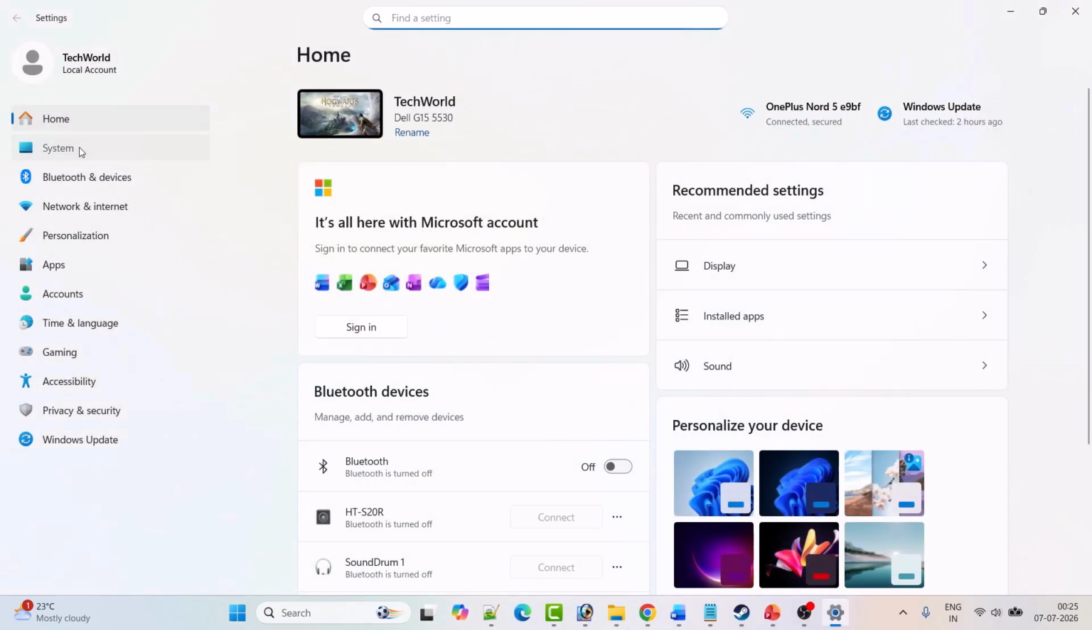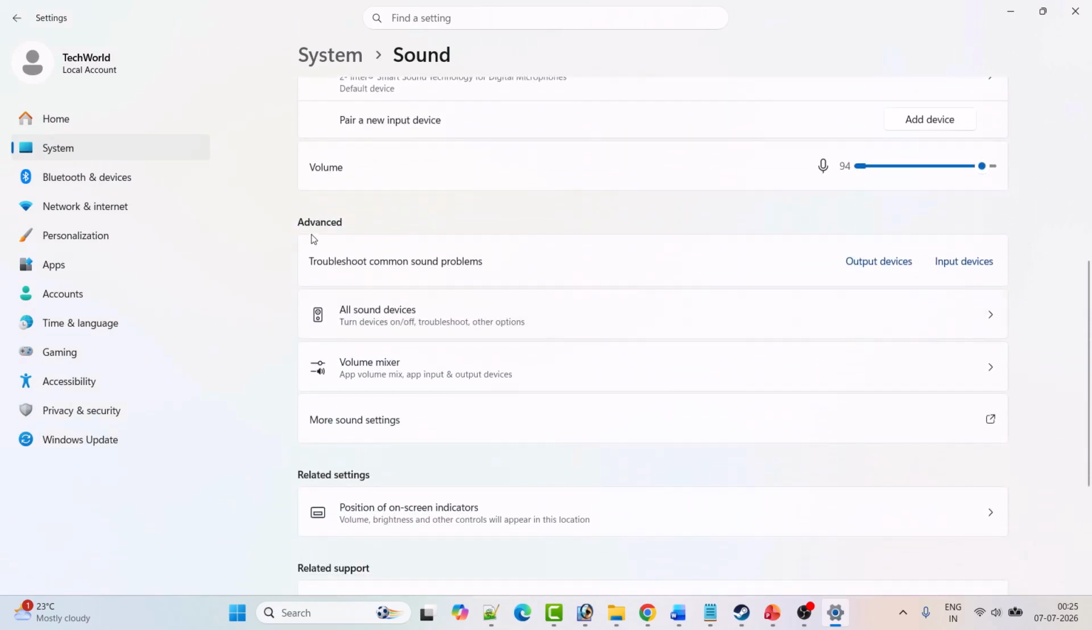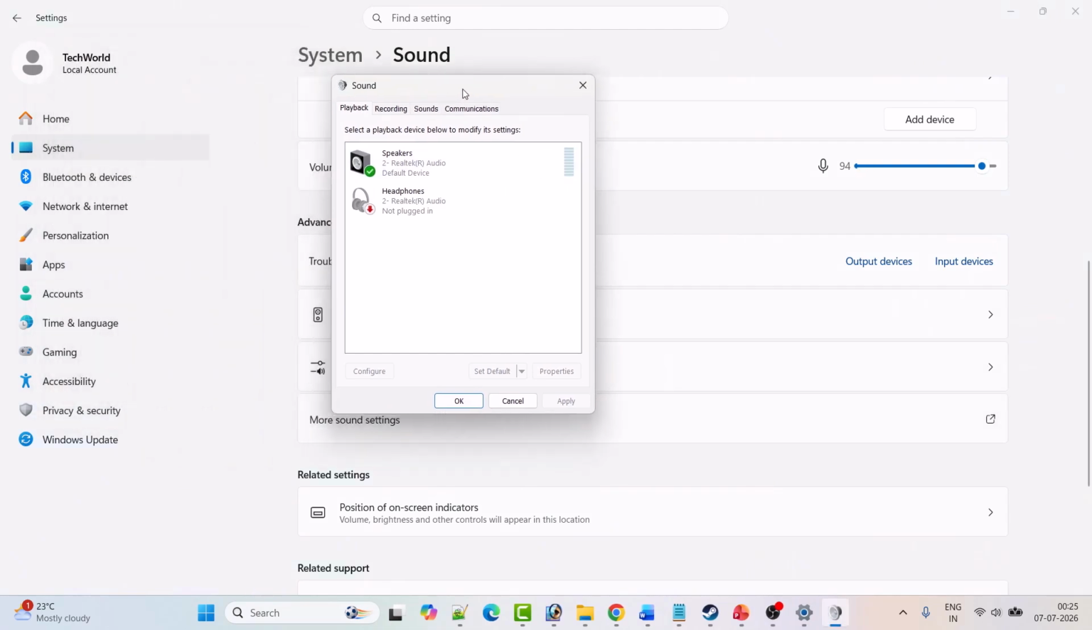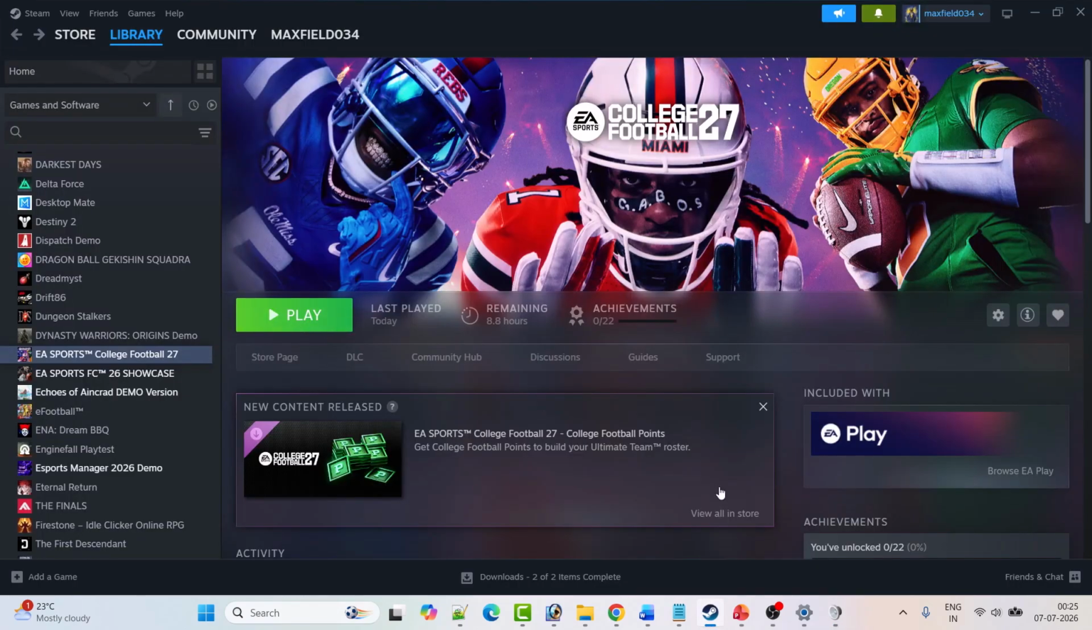On the left click on system and then click on sound. Scroll down. Under advanced option click on more sound settings. Now select your default device, for example speakers, and then click on properties. Now go to the spatial sound tab and from the drop down first select off option, then hit on apply, OK, and then go ahead launch the game and check.